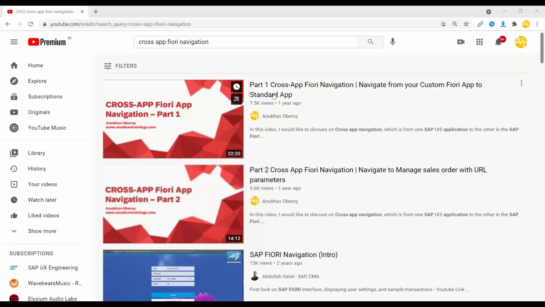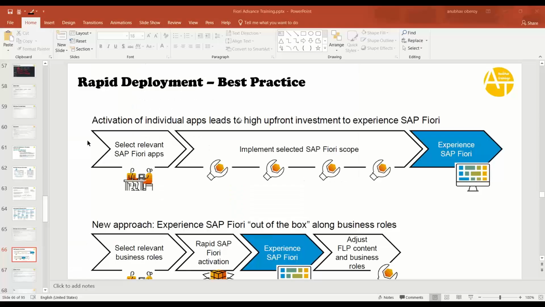Yes, Anubhav, there is one more task list specifically for spaces and pages. So, is it recommended, when we do an upgrade, to go only for the spaces and pages task list, or shall we go with this basic task list?